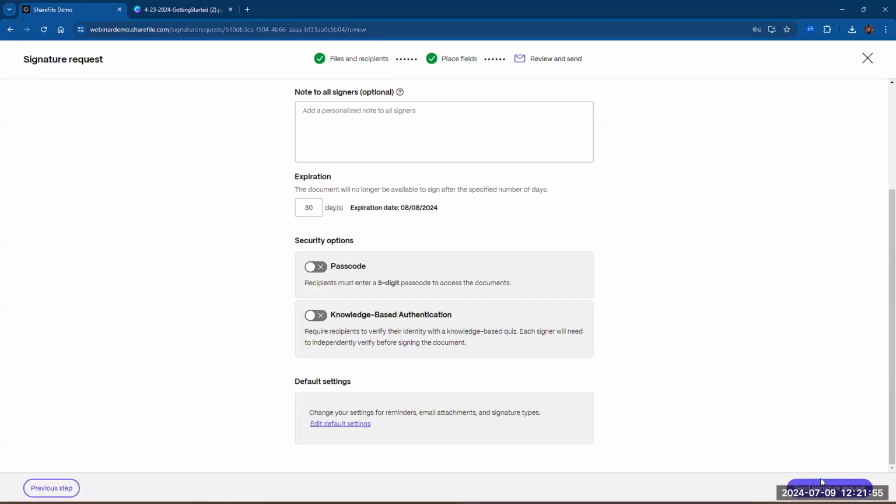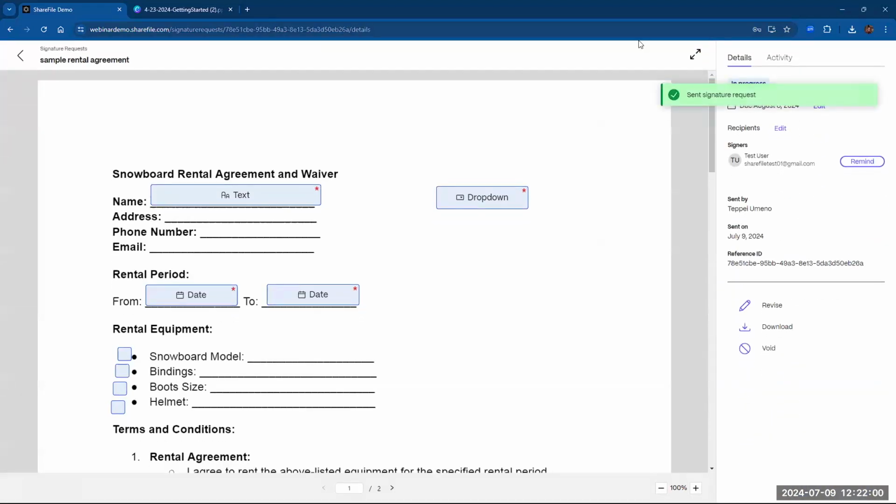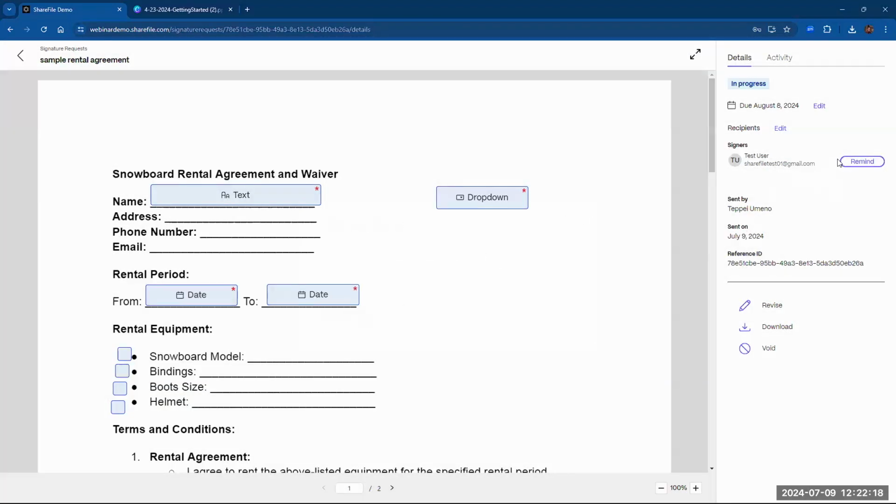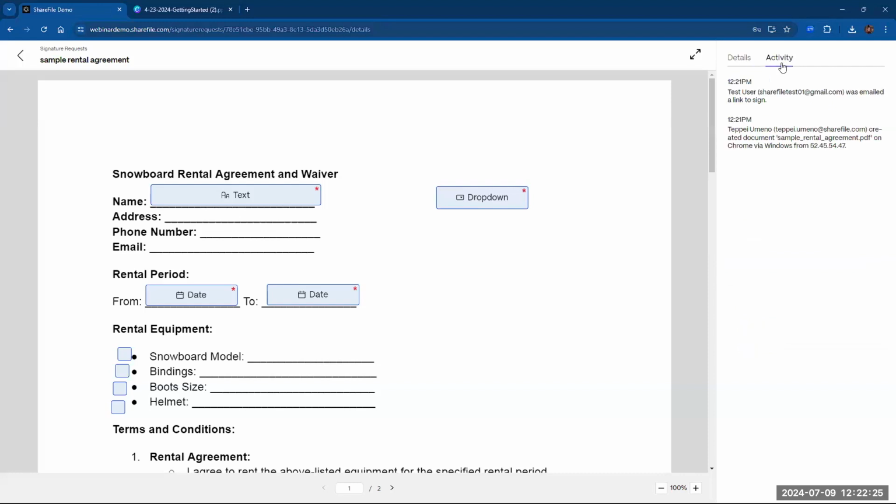But yeah, I'm going to go ahead and send for signature. And after it's sent, you'll see the activity and the progress on the document over here on the right-hand side. So you have the due date, recipients, and such. You can change the due dates. If you needed to, you can also hit reminders. You can void the document, revise the document, and then you can also see the different kind of activity that is occurring on the document itself.